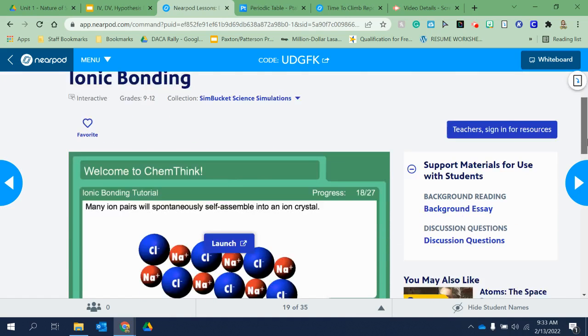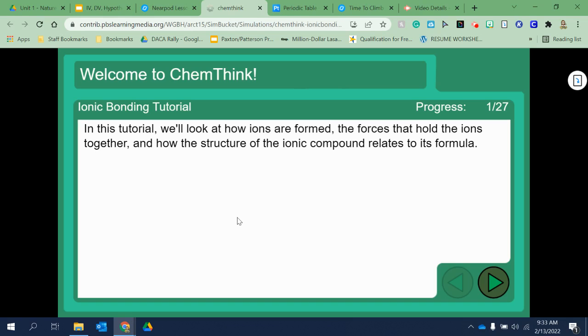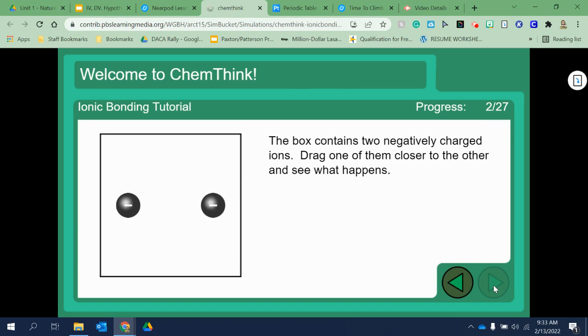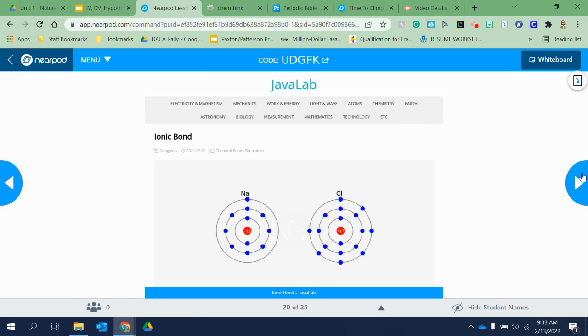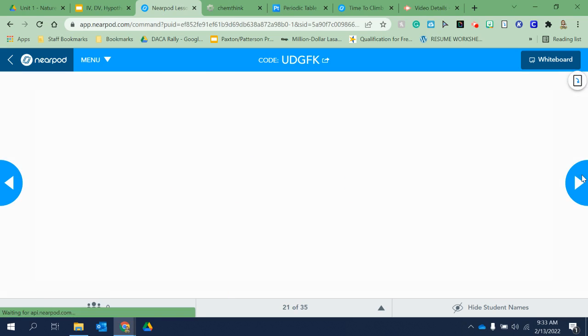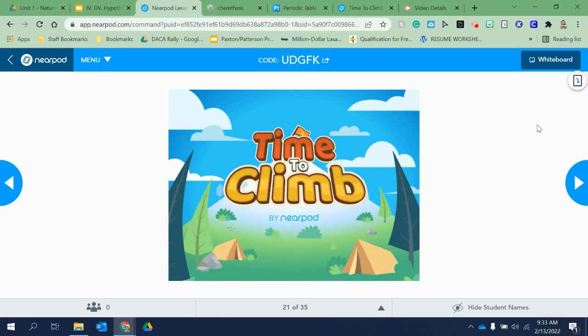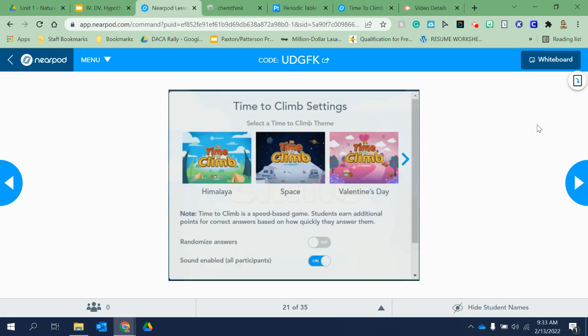Another cool website here, you can launch other presentations from Nearpod, and it's very seamless. And there's even like little activities here, and it makes it a lot more engaging for students, more dynamic, definitely. Here they can also manipulate these atoms so that they can bond. And one of the really cool things that the students like is this Time to Climb. It's a little mini game that you can insert.